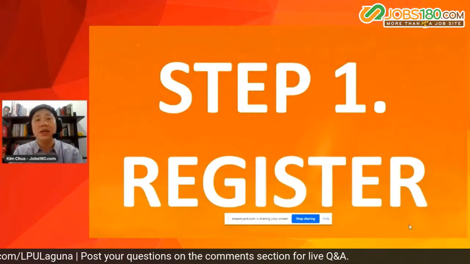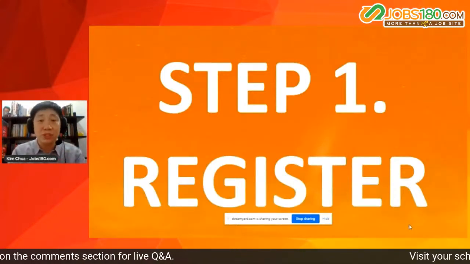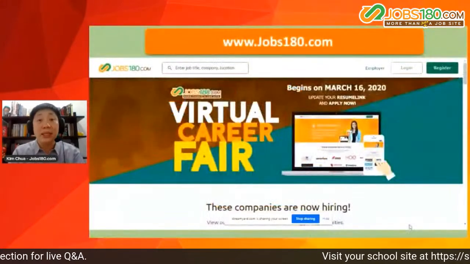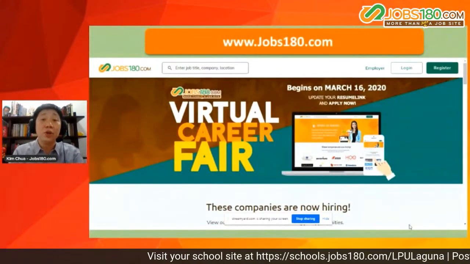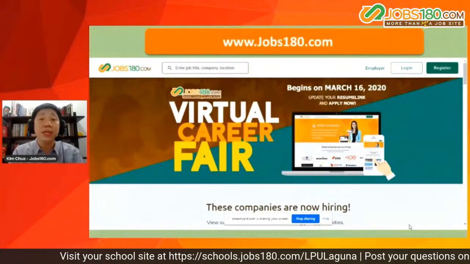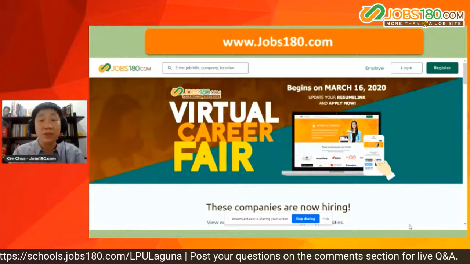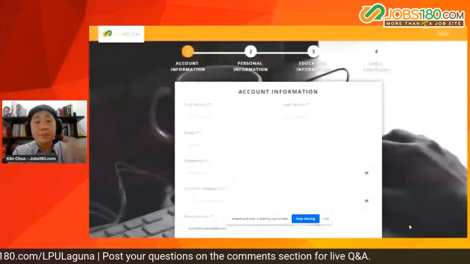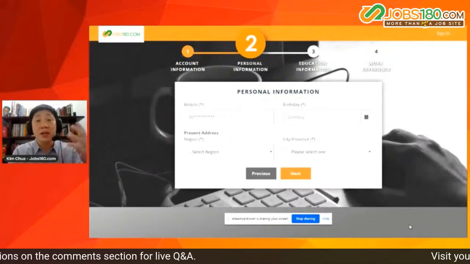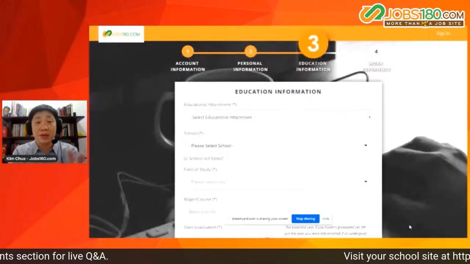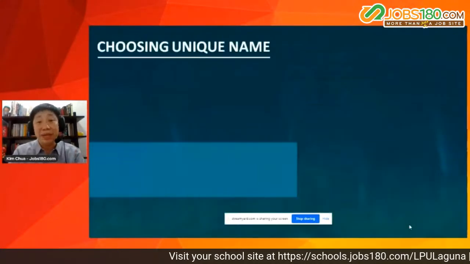So how do you make one? Go with me through the 3 simple steps. First step is you have to register. Absolutely wala tong bayad. Libre po ito. How do you register? You go to the website of jobs180.com, that's www.jobs180.com, at dun ka mag-register on the upper right side of your screen. Now, as you do that, you have to put the basic information. Alam niyo na ano mga information yan, hindi ko na isa-isahin. Now, as you create your account, you have to use a valid email.